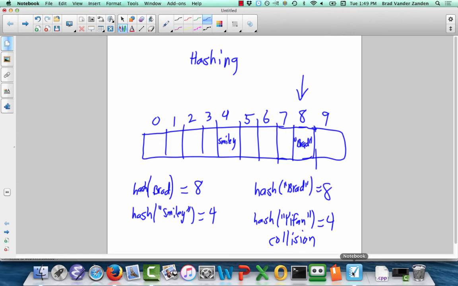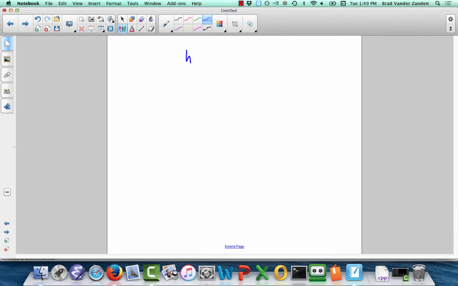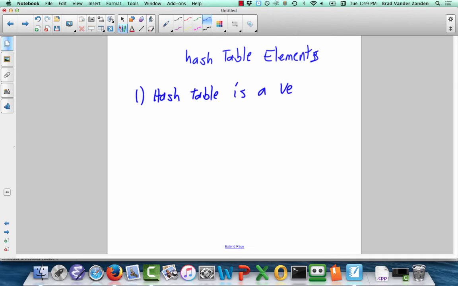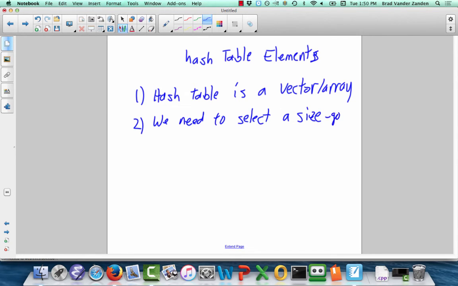So the hash table has several elements. First, the hash table itself is a vector or array. Second, we need to select a size, and it turns out that that selection is important. It turns out for various theoretical reasons that good sizes are prime numbers.